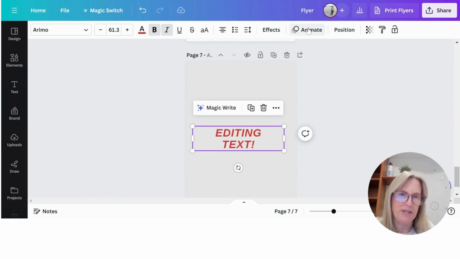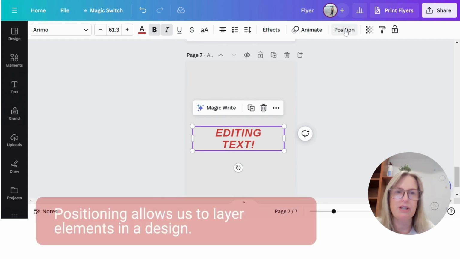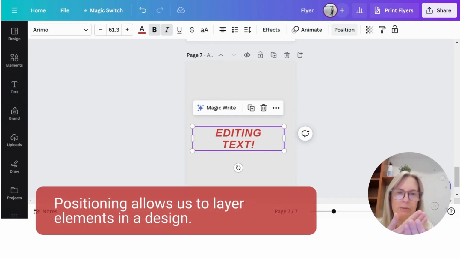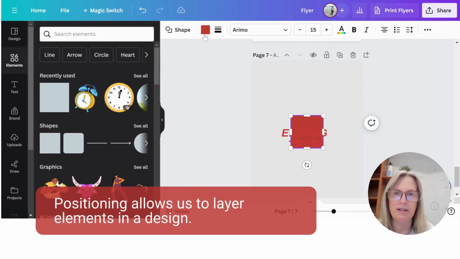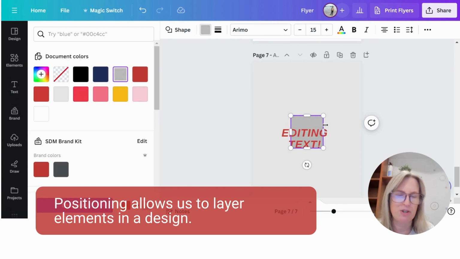I'm going to skip over effects and animate. We'll come back to that in our next video, which will show some more advanced editing techniques. And I'm going to move on to position. Position allows us to layer elements on top of each other. So the first thing I'm going to do is drop in another element that allows me to demonstrate that.